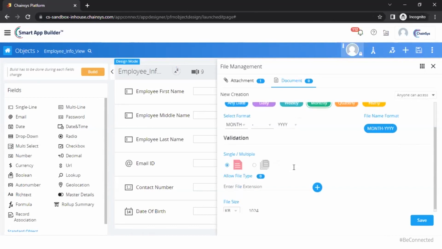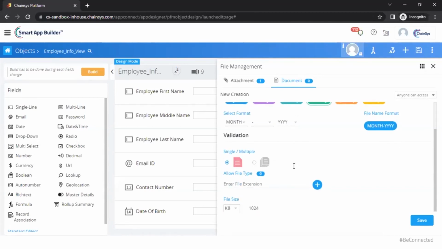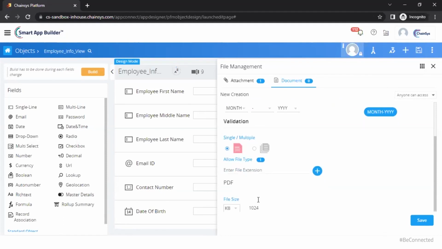Then validation. The document should be single or multiple. A salary slip should be single, but there might be a scenario where multiple documents need to be attached. In that scenario, you select multiple and provide the number of files. The maximum files can be 5. For our scenario, I'm selecting single. Allow file type PDF, and file size in MB. Save.